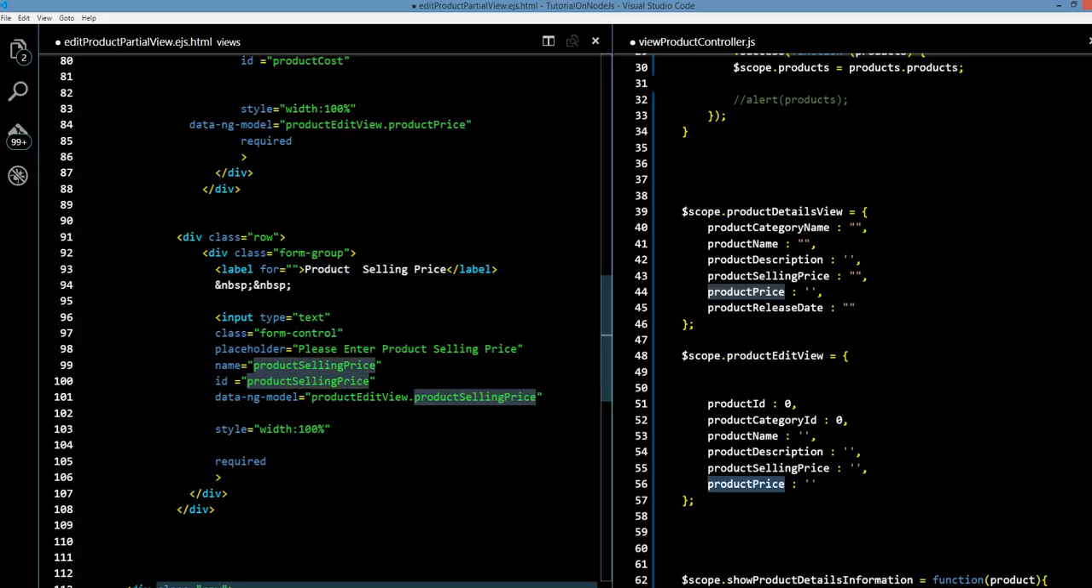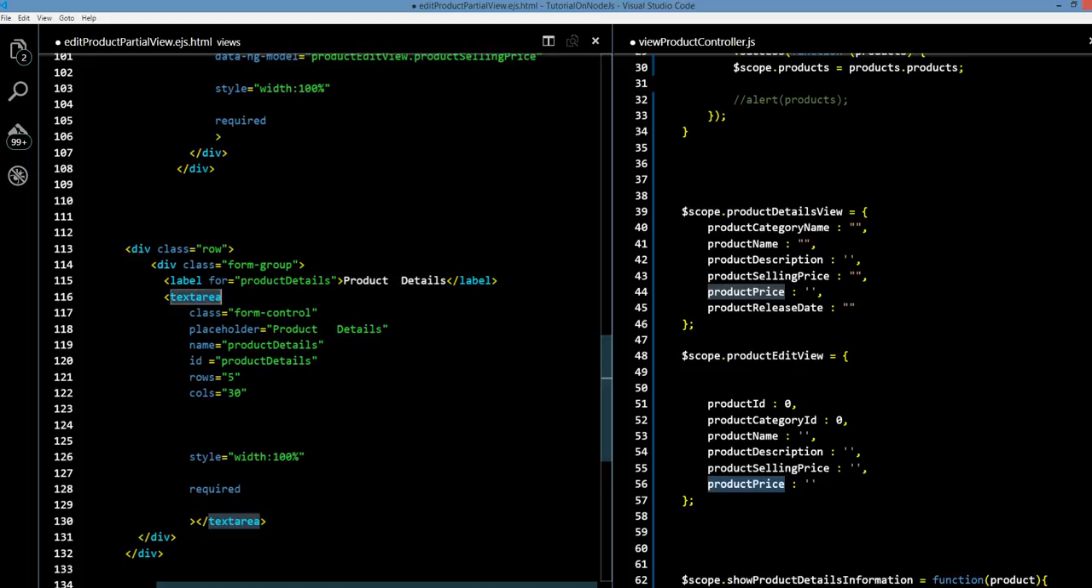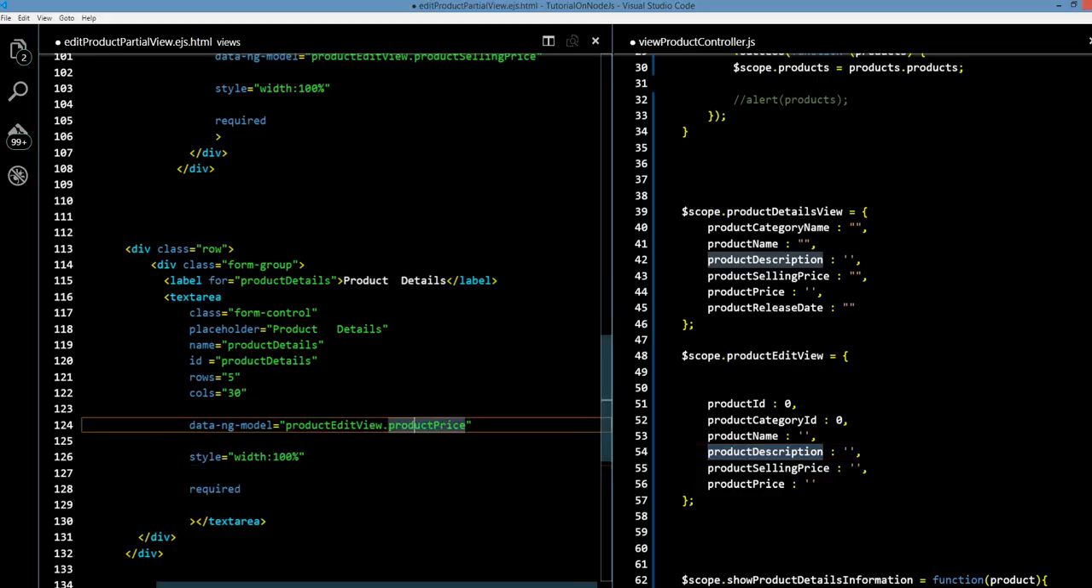So far, all we have done is define our model in the controller, and then we also use a binding property, data ng-model, in our markup, in the HTML portion of the code. The last thing we have to do is this text area here. In the text area also, instead of the product price, it would be the description of the products. We're going to set that.